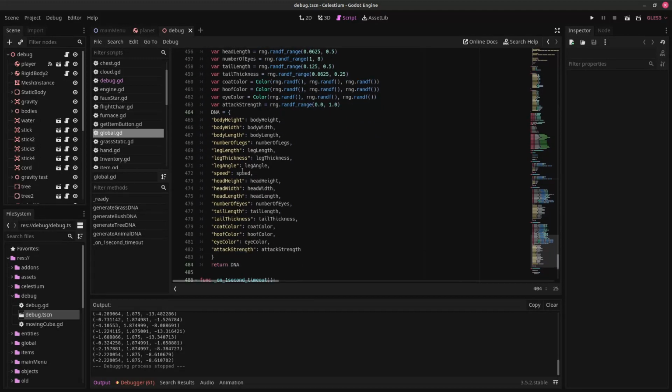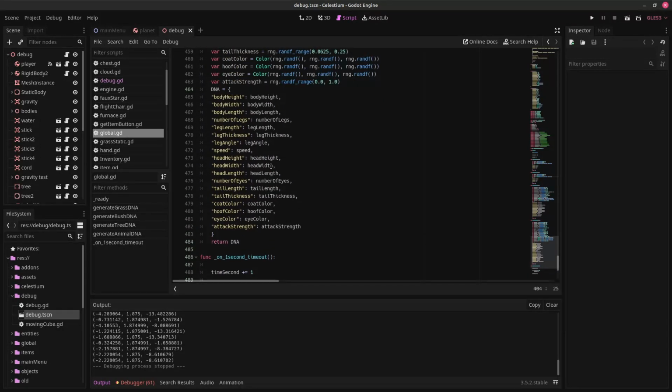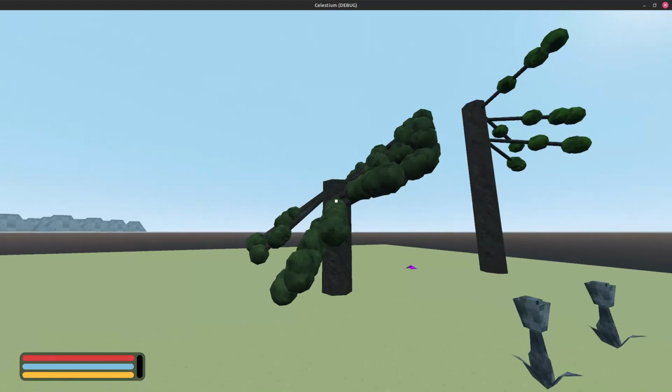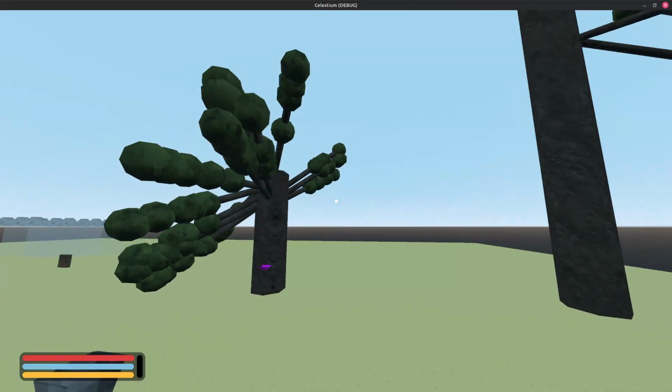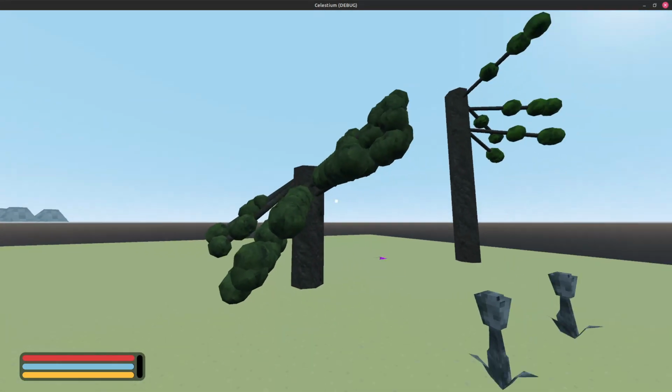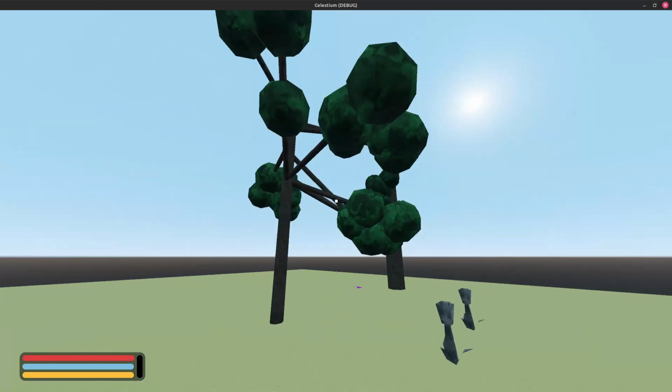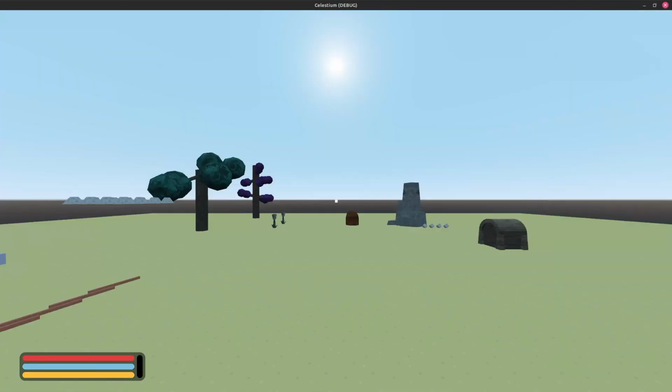There's this weird thing with the trees where it'll be slanted like this, like a plate on a slant. I don't know. That's weird, and I'm not sure what causes that.